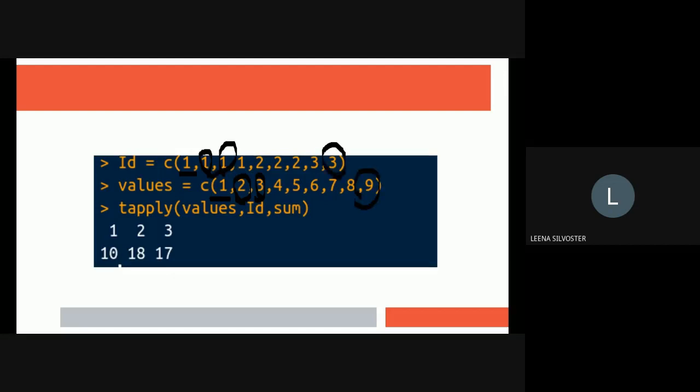Then we are applying the tapply function. Values is the array name, the id is this id, and the function to be applied is sum. So the sum of elements with id equal to 1 is 10. For example, we have 4 elements with id equal to 1, that is 1 plus 2 plus 3 plus 4. What is 1 plus 2 plus 3 plus 4? It is 10.